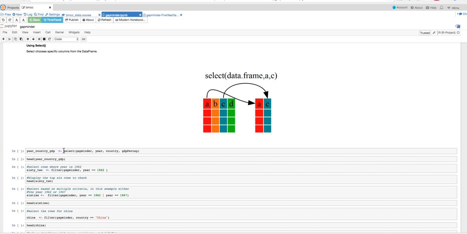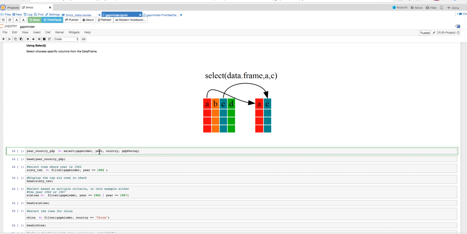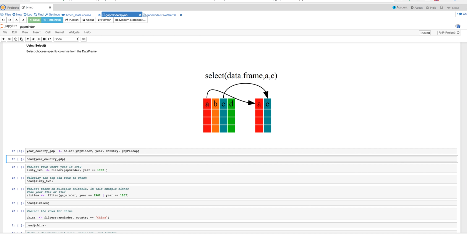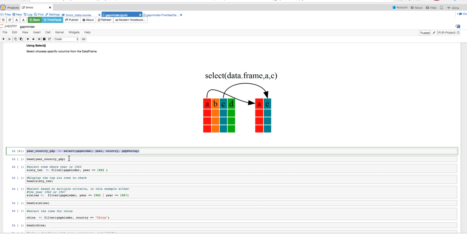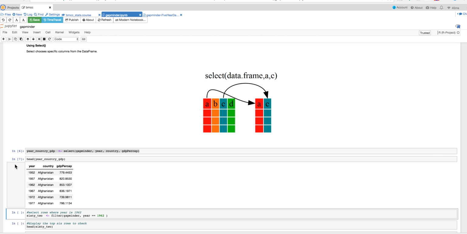So I'll use this function called select, and this image shows you what selecting is doing. I can select from the data frame A and C, and it would just pull columns A and C from that data frame. So if I say select year, country, and GDP per capita, and execute this, holding down Shift and hitting Enter, now if I look at the top 6 rows of this new variable that I've called year, country, GDP, I see it just has those 3 columns. It grabbed 3 columns from my original data frame.